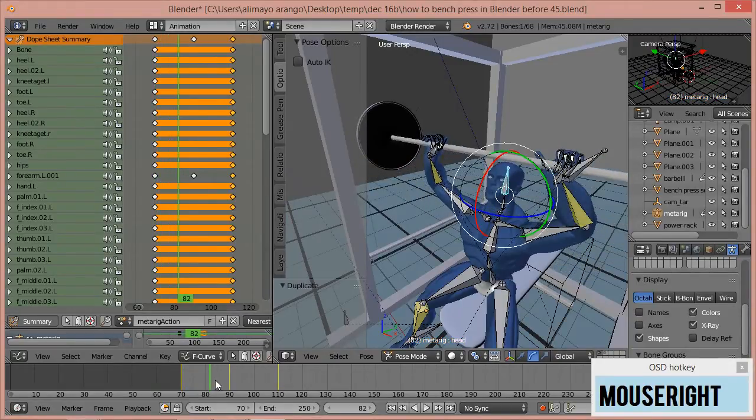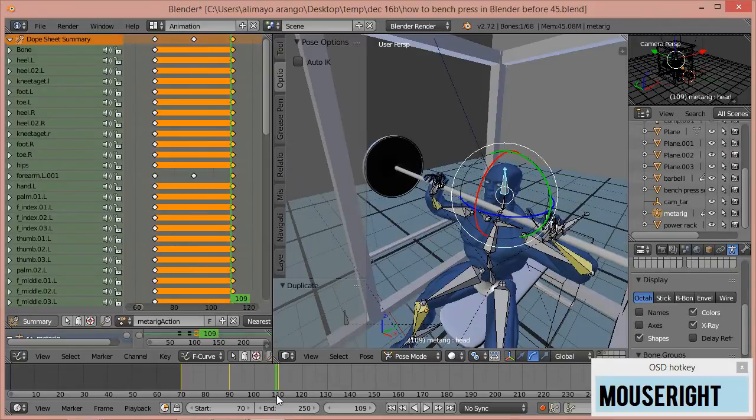So now we can see he goes up, comes down, and then you can duplicate this just like you did for the bench press. You could duplicate the keyframes. You would just select the necessary keyframes and then move them down the timeline. Okay, so now we have a military press animation set up.